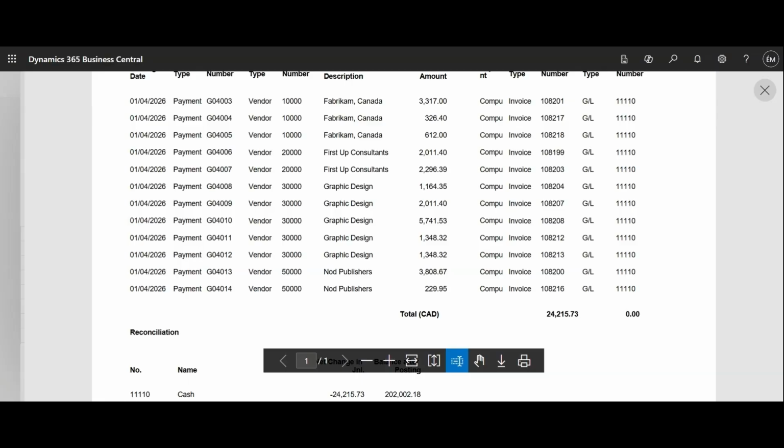This was a quick one on how to suggest vendor payments in Business Central and how you can apply priorities when it comes to vendor payments.